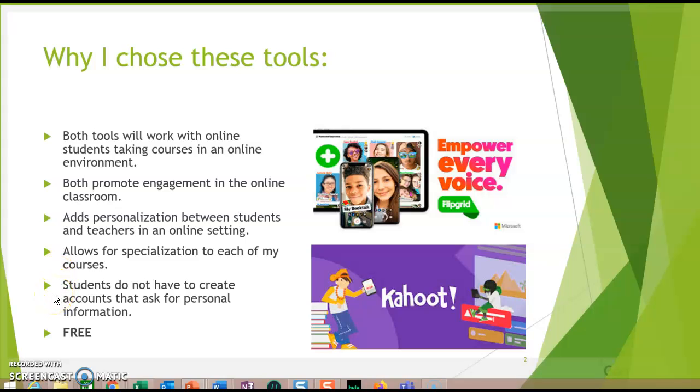And students do not have to create accounts that ask for personal information. So they're within FERPA guidelines, and we're not asking our students to pay extra for resources or provide information that they shouldn't have to. And of course, that goes with them being free. So teachers and students want resources that are good and reliable and also free.